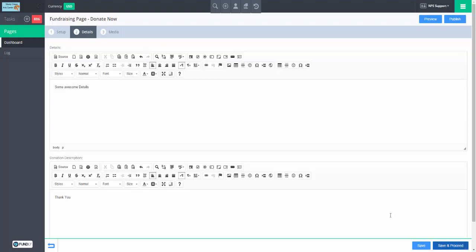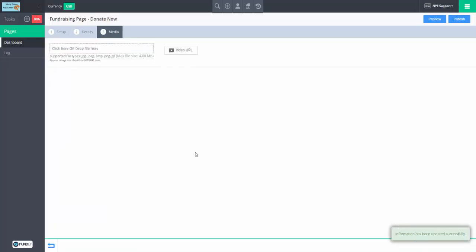There's that. Save and proceed. And the editor, we saw that is a bit more robust than the editor we had previously, but everything you need. Save and proceed. And then last, definitely not least, media. Pictures worth 1,000 words, as they say.